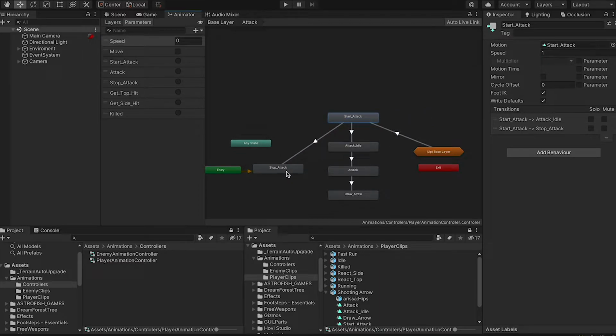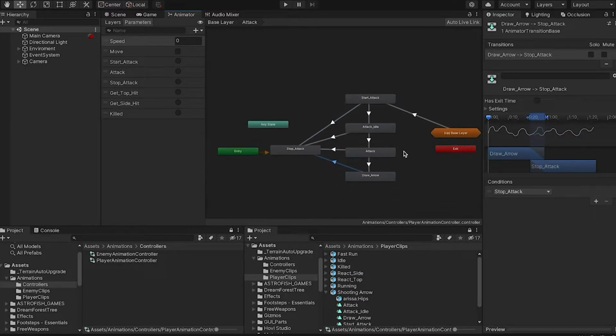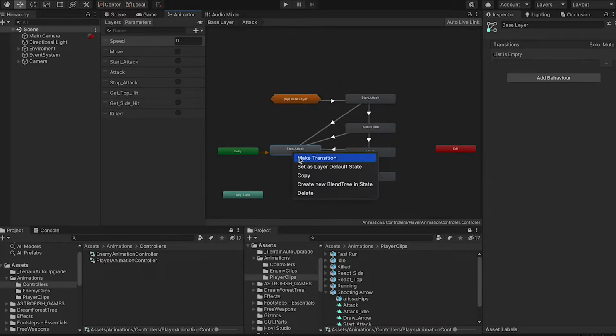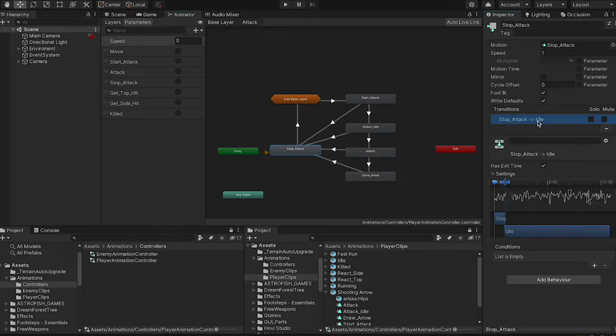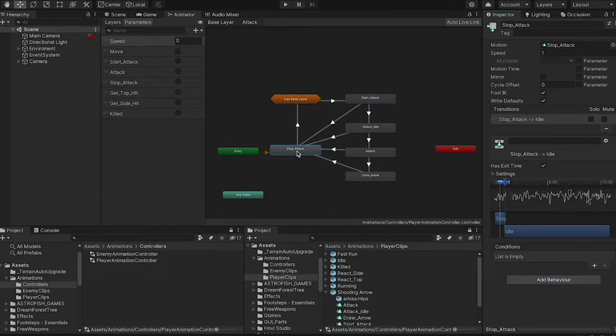We are adding transition from all states to stop attack state by using the stop attack trigger. Finally, we are adding transition from the stop attack state to the idle state and the move state by using the move parameters.